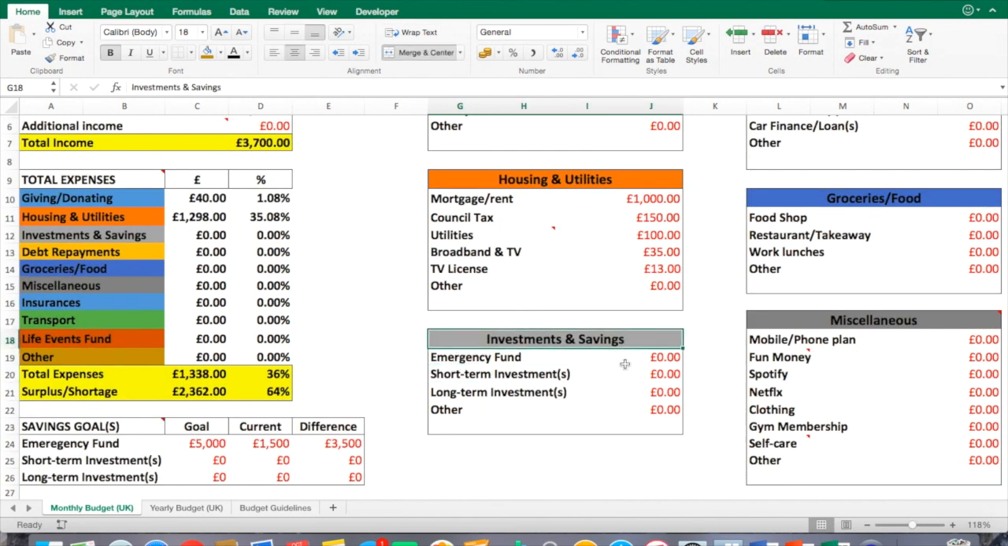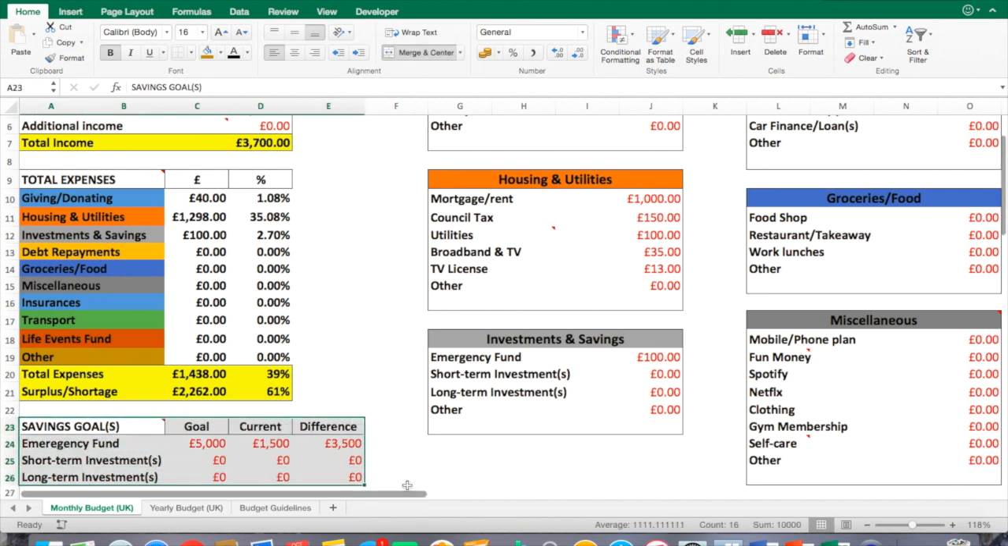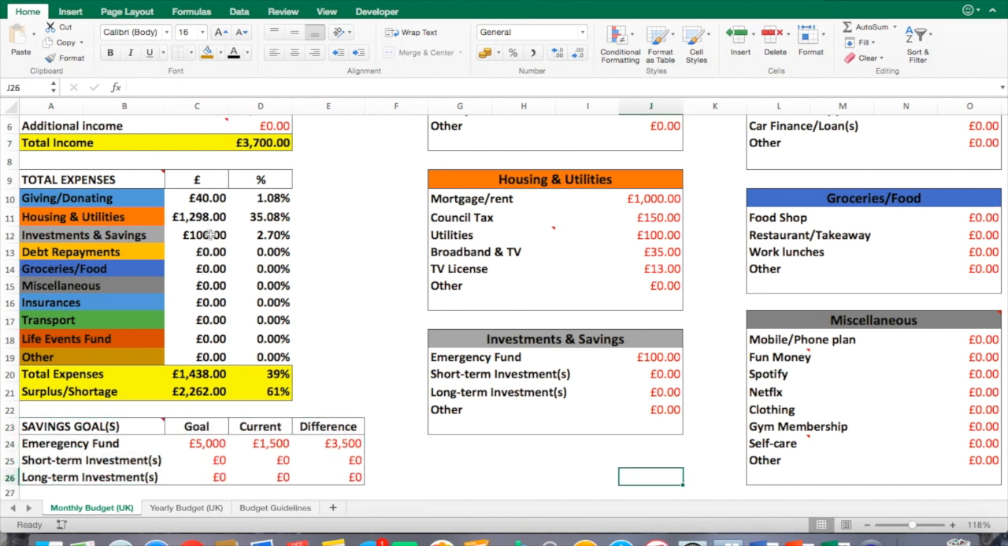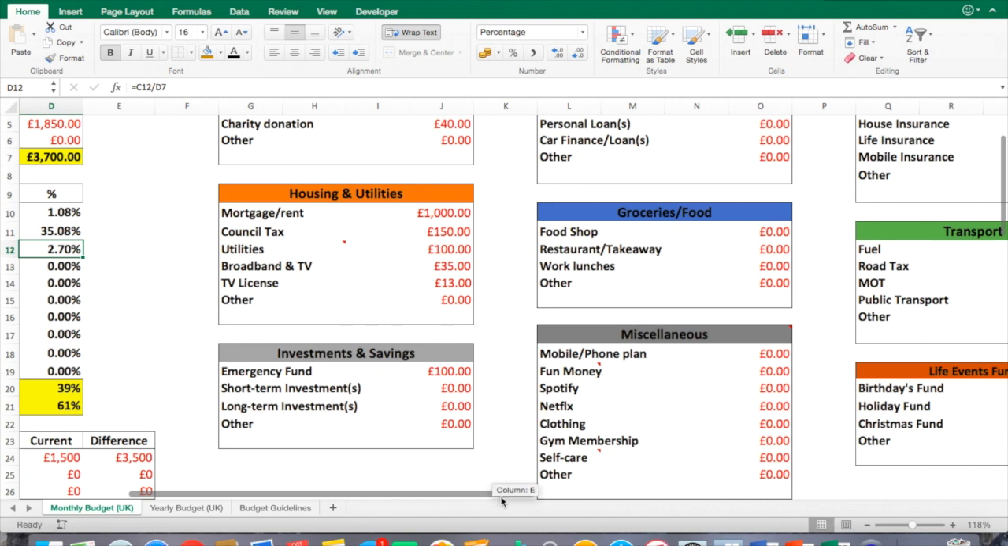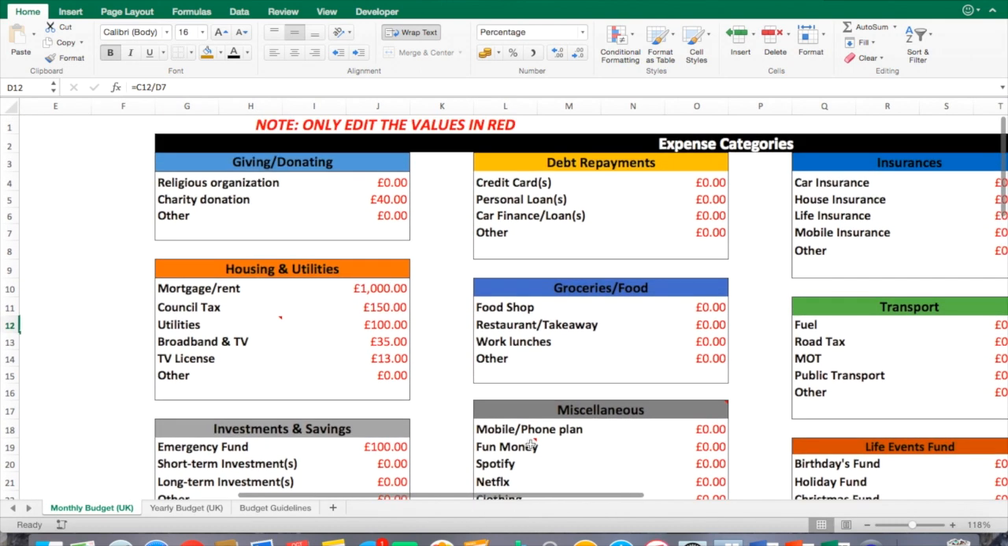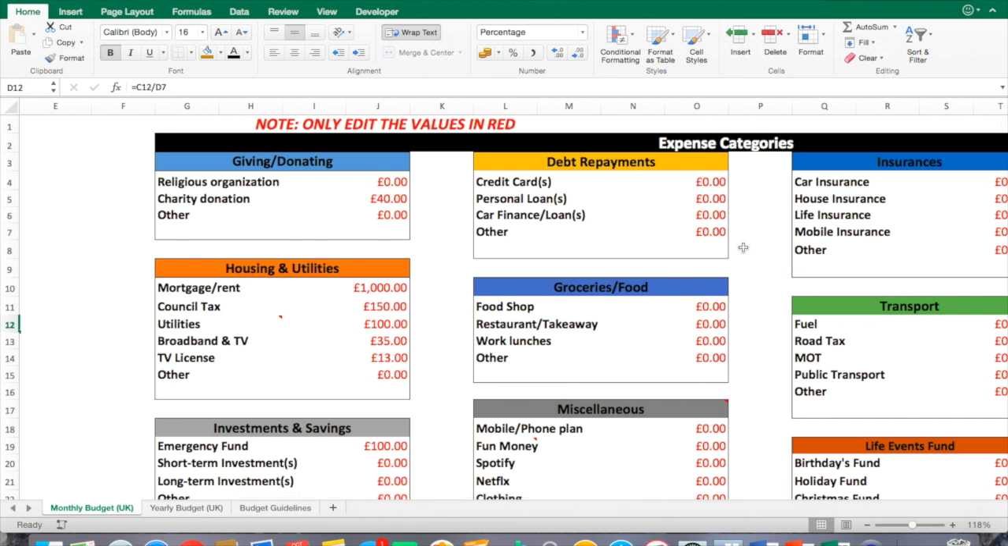So now I'm going to move on to investment and savings. So as we saw earlier, this family has a goal to reach £5,000 for their emergency fund. So we're going to say that they will allocate £100 this month to an emergency fund. This doesn't update at the bottom, this is all manually updated. So we see that for investments and savings, they are doing £100, which is 2.7% of their monthly income. As I'm doing this as I go along, I may find at the end I have spare money. I don't really know because this isn't my personal budget, but let's see what happens.